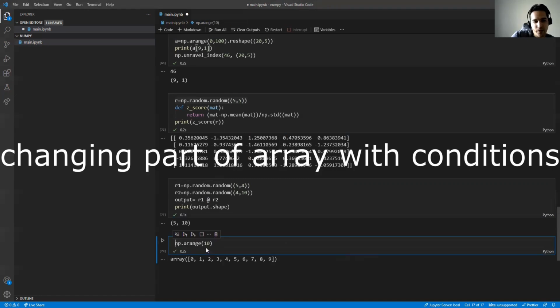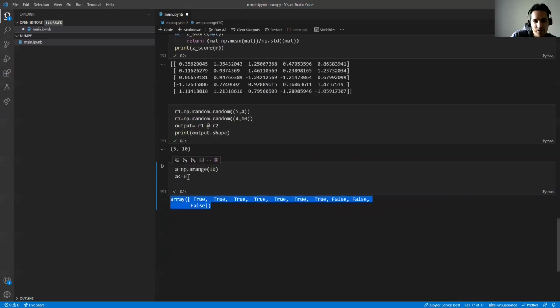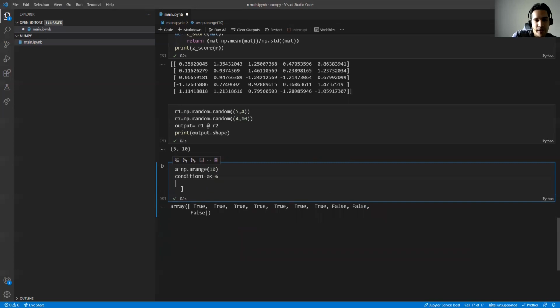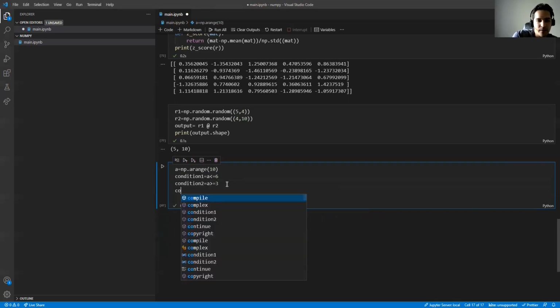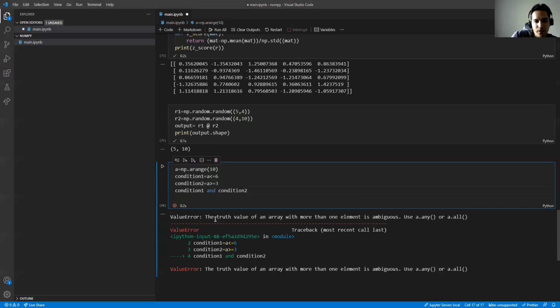So let's do other things. If I have this, I want to say every value between 3 and 6 should be 0. So we have an array like this one. I set it as condition 1. And we have another array, condition 2, which says everything is bigger than 3. And these two conditions can be combined with and, I guess, condition 1 and condition 2. What is that? It says the truth value of an array with more than one element is ambiguous. We want to do an and on 2 arrays, but we cannot do it.